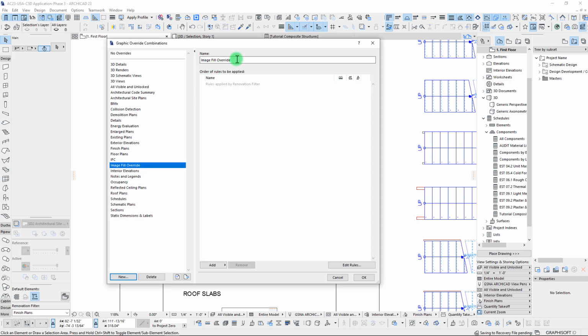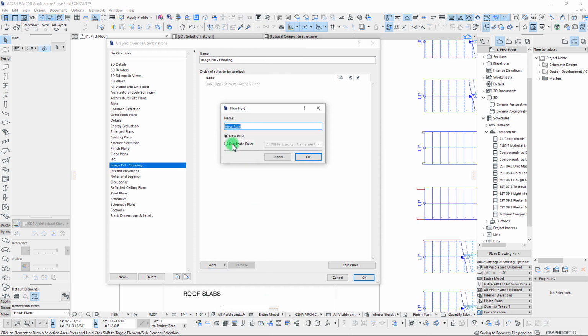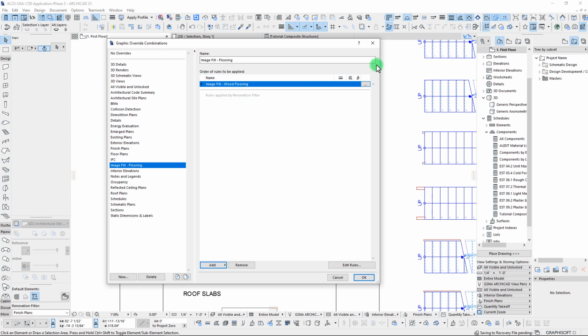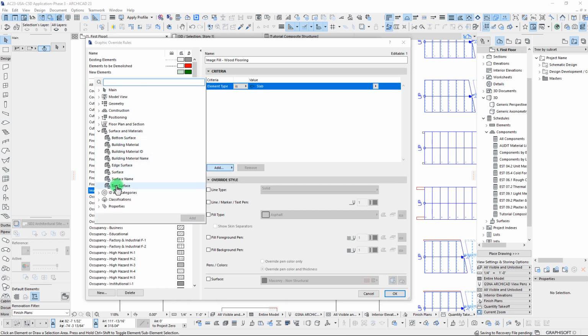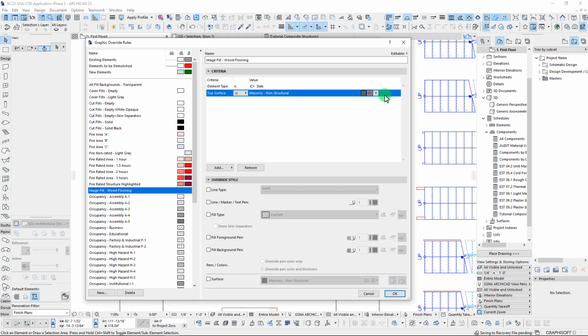Or let's call it image fill flooring. And let's create a few new rules. Actually, I like organizing these so that they're all in alignment with the rest of the rules. So we'll call one image fill wood flooring. Let's go in and assign this to slabs that contain a top surface here under surface and materials. The top surface is wood flooring.